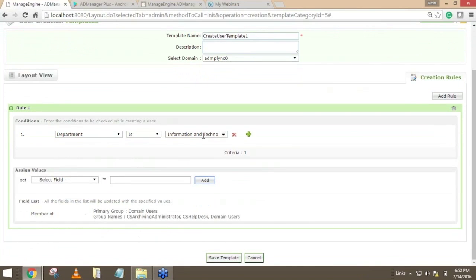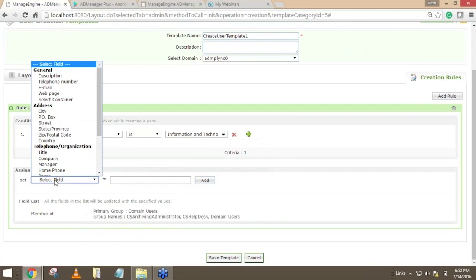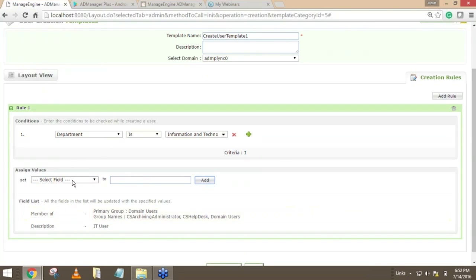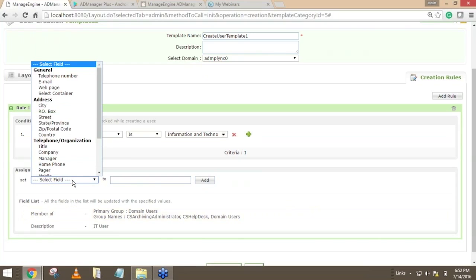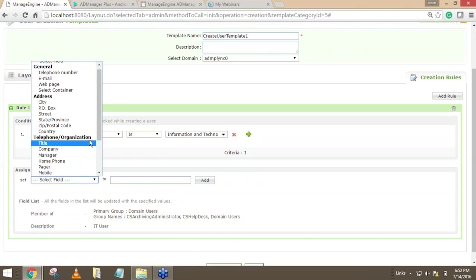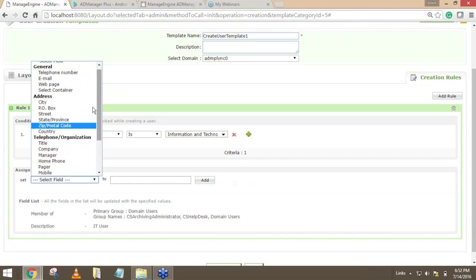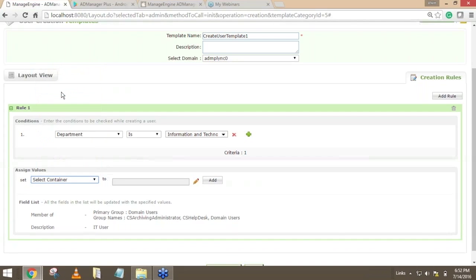If the department is information and technology, I want the description attribute to be IT user. Now if the department is information and technology, then I want the account to be created in a certain container. You have select container right here, so I can choose the container. So this is the user creation rule.